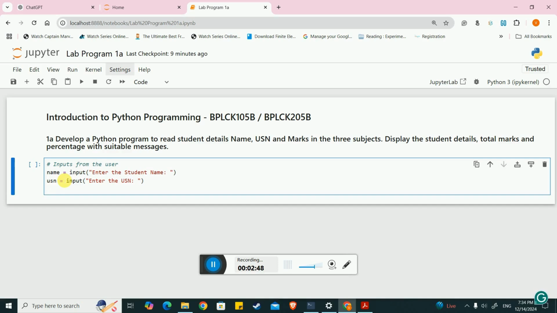Let us consider our common subjects which we have in our PU first and second year, that is physics, chemistry and maths. For physics we'll create a variable named phy and take the input from the user. Input is an inbuilt function which is present in Python, and we'll ask the user to enter the marks in physics.